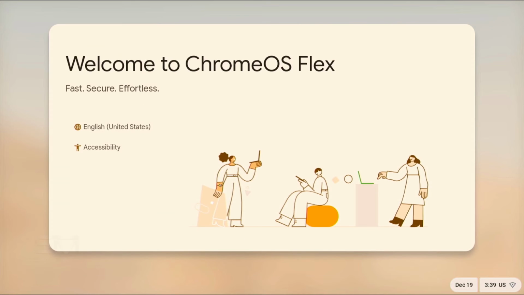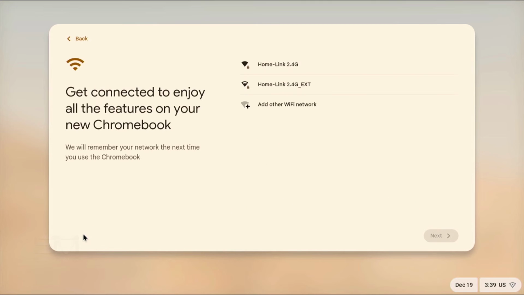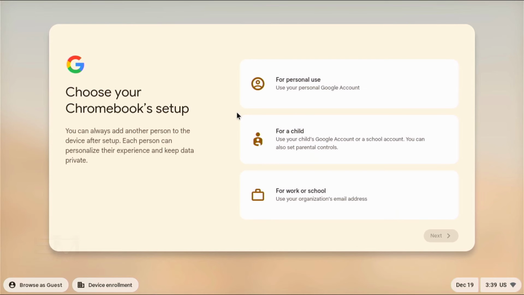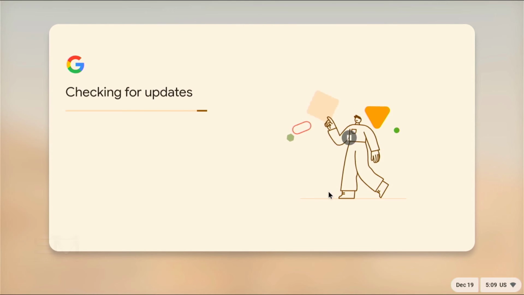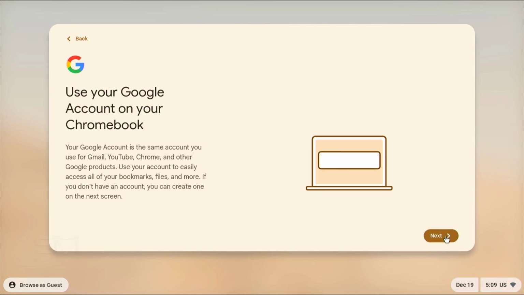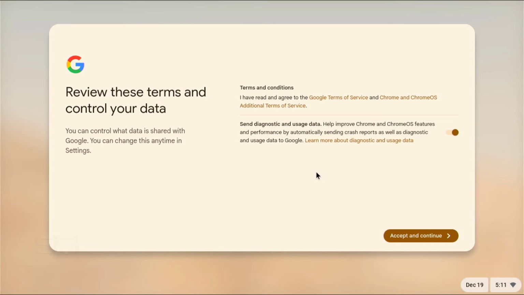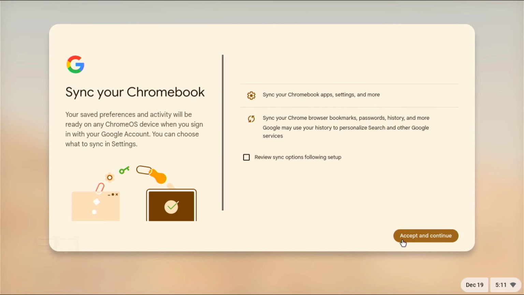Welcome to Chrome OS Flex, which is a sustainable way to modernize devices you already own. Click on Get Started and connect to your personal network. Choose your preferred Chromebook setup and click Next. You can use your Google account on your Chromebook and click Next. Finish all the steps, then accept and continue.